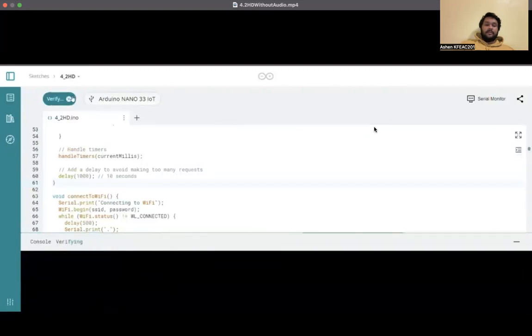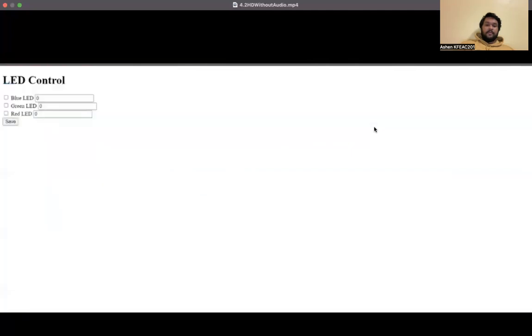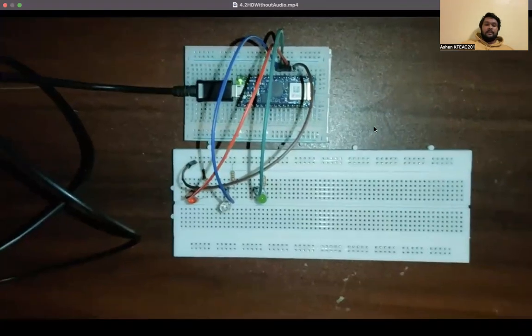So let's upload the code. You can see we have successfully uploaded the code to the board. Then let's go to the control page and control the LED. First, I'm setting the blue, green, and red LEDs to the on position. Then I'm setting the timer: 10 seconds and 20 seconds for this one and 10 seconds for this one.